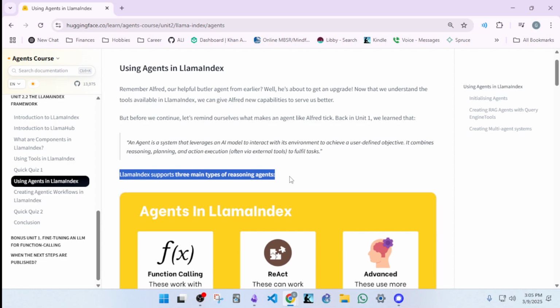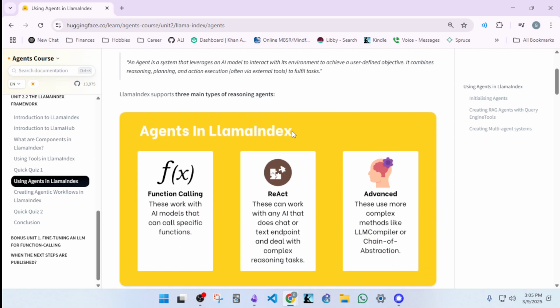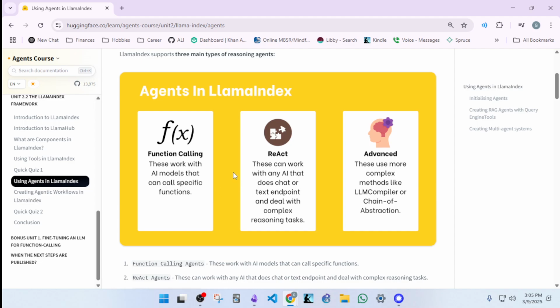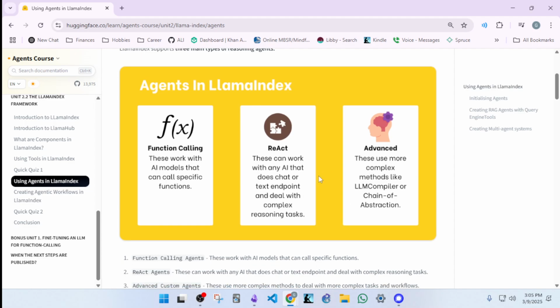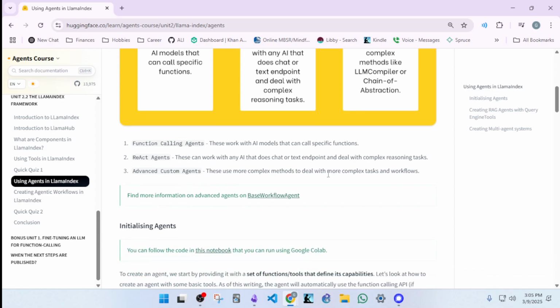Llama Index supports three main types of reasoning agents. Function calling agents: these work with AI models that can call specific functions. React agents: these can work with any AI that does chat or text endpoint and deal with complex reasoning tasks. Advanced agents: these use more complex methods like LLM compiler or chain of abstraction, which is interesting. That's a new one for me. I've heard of chain of thought, but I haven't heard of chain of abstraction quite yet.